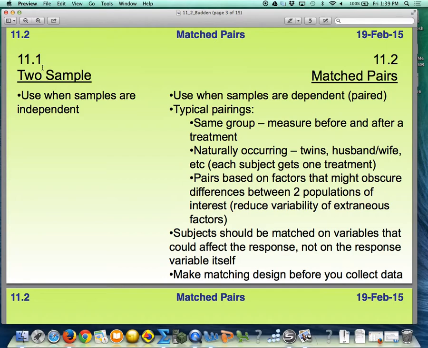Okay, so you want to pair on factors that might obscure the difference between two populations of interest. So something you want to reduce variability. So basically, you're going to pair based on confounding variables. So you're going to match on variables that could affect the response, but are not actually the response itself. So, for example, let's say we want to investigate the height that people can jump. Like, how high you can jump.